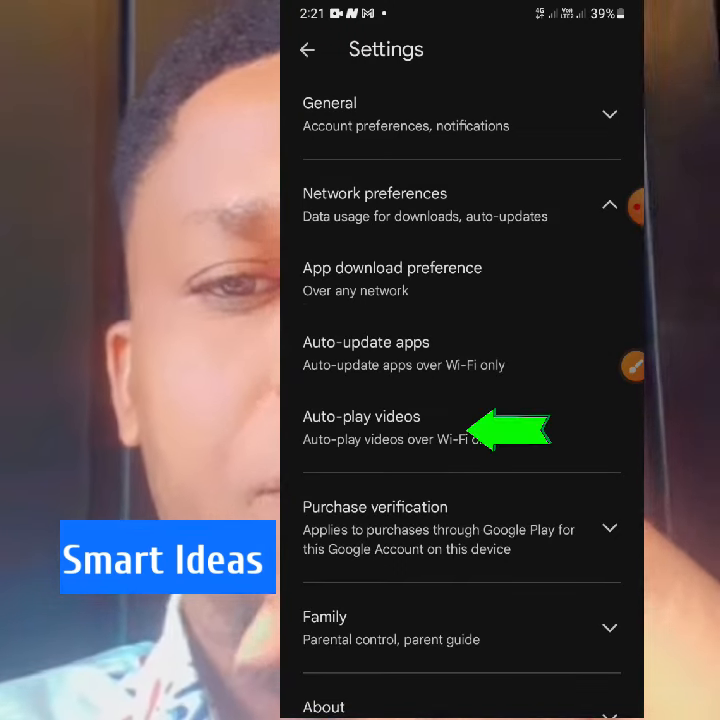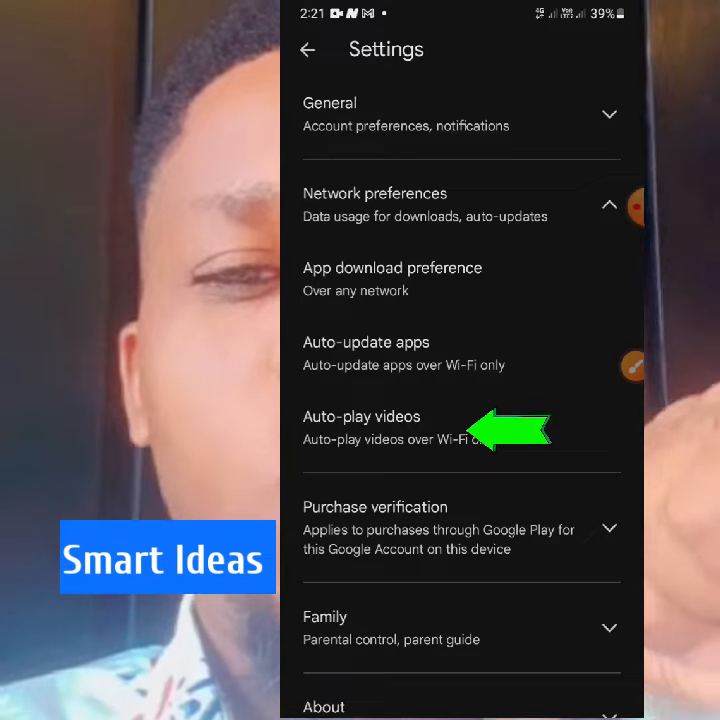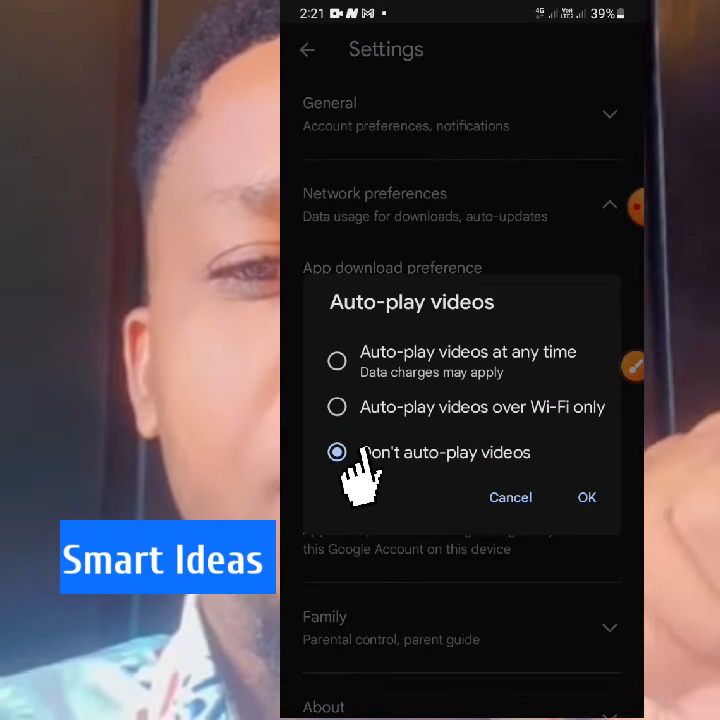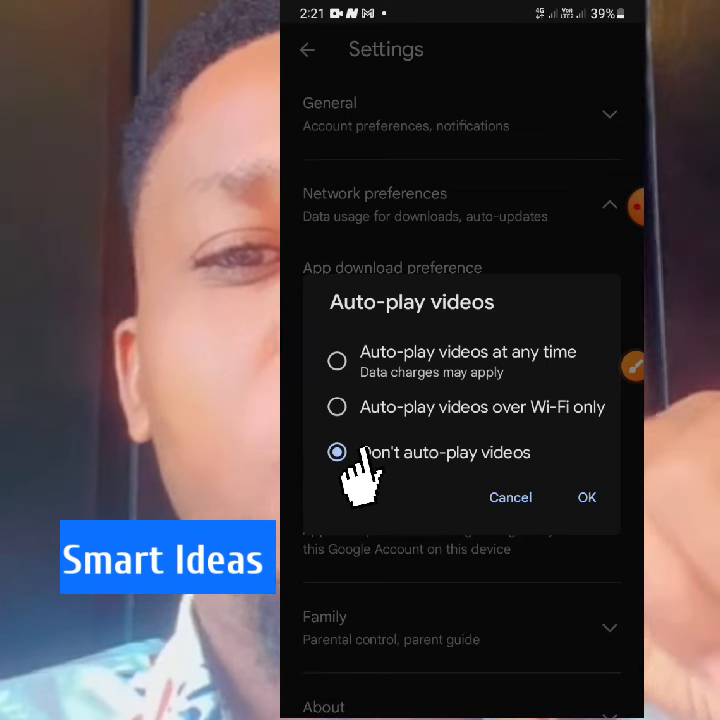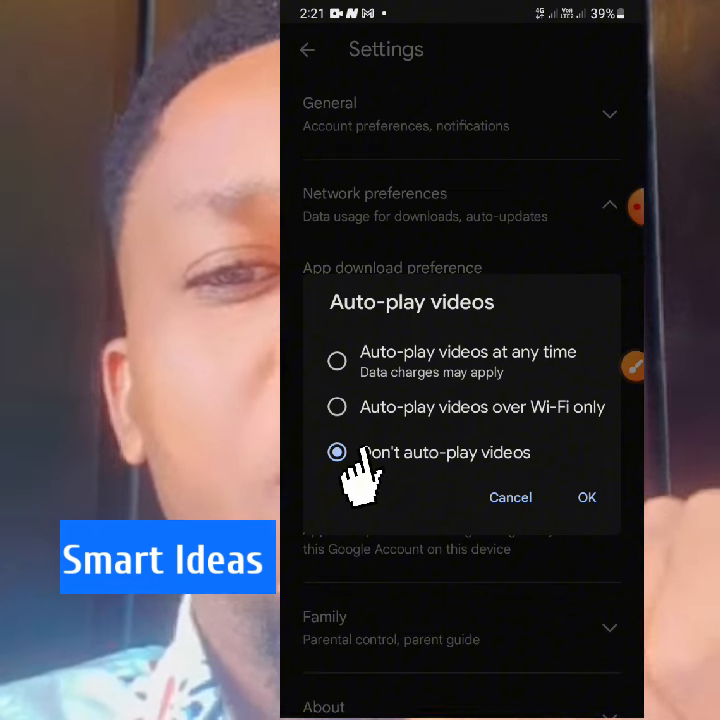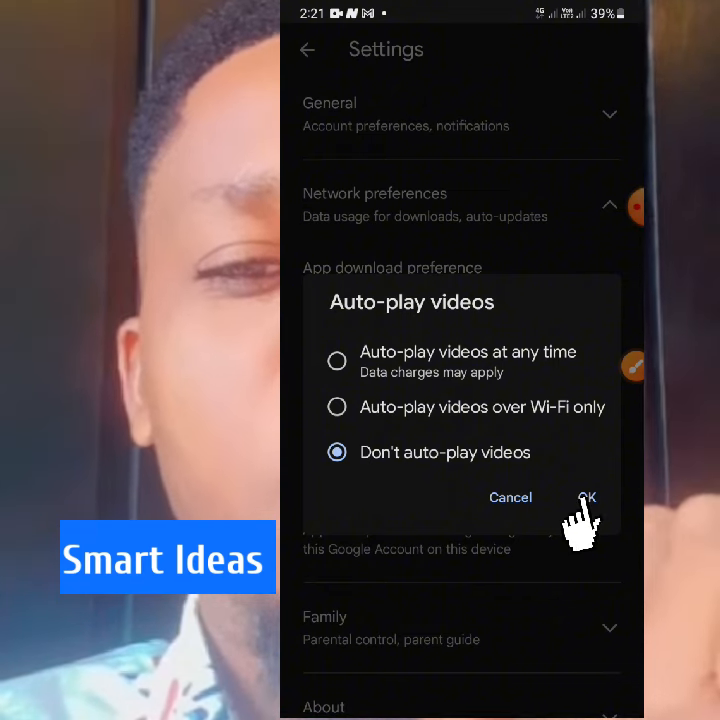Then this option that says autoplay videos, click on it and change it to don't autoplay videos. With only this feature turned on, it will save you much data from downloading from Google Play Store. So this is how you save your data from being wasted when you are using this Play Store.